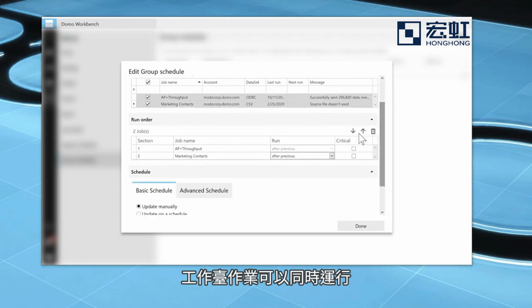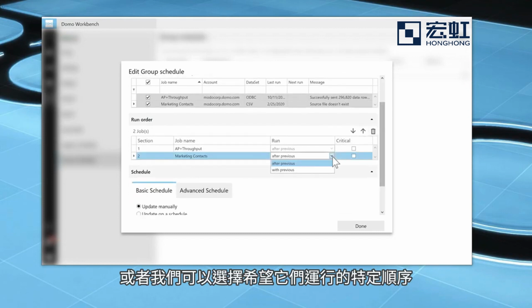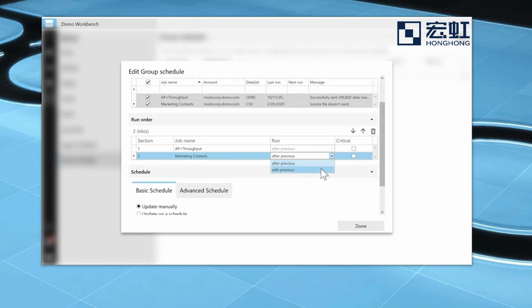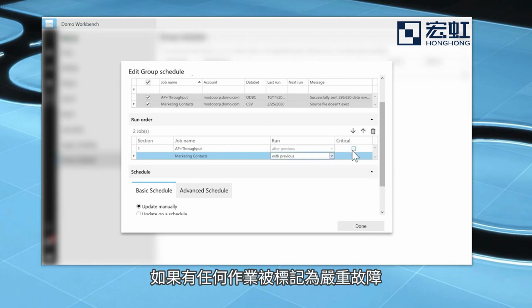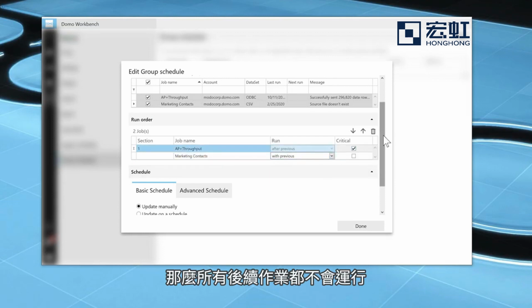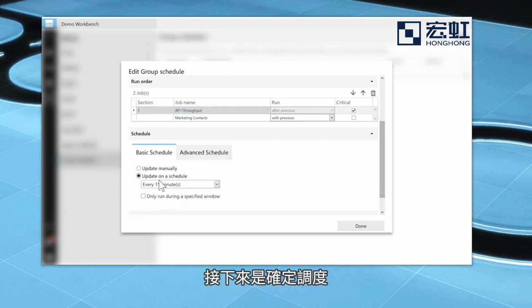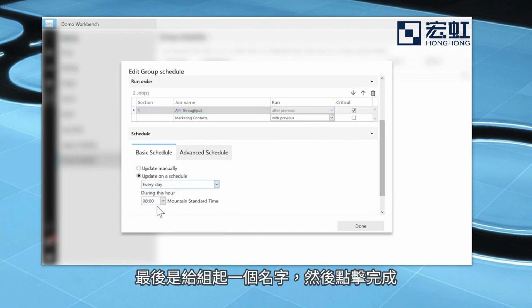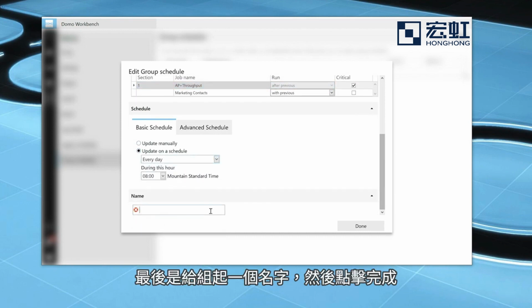The Workbench jobs can run at the same time, or we can choose the specific order we want them to run. If any job marked critical fails, any subsequent jobs will not run. Next, we'll define our schedule, and finally, we'll give the group a name and click Done.